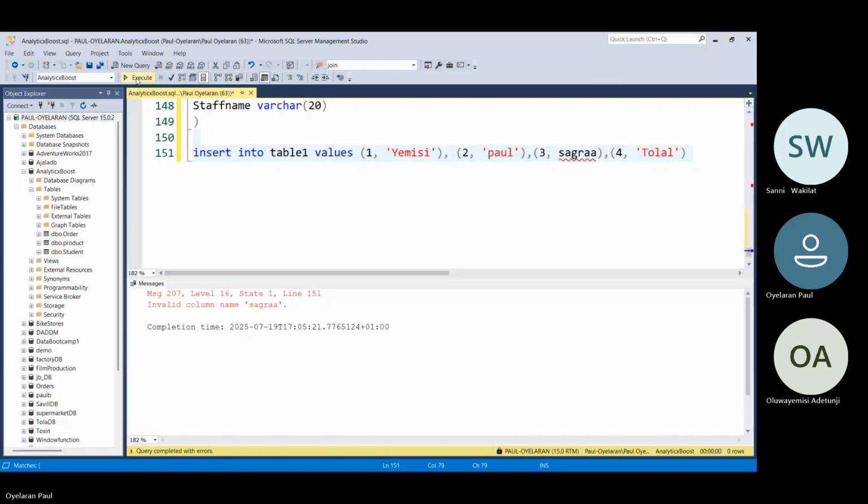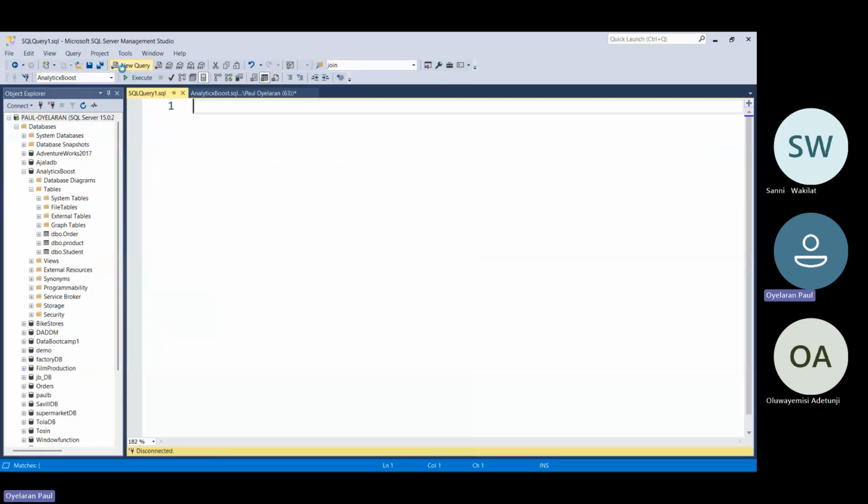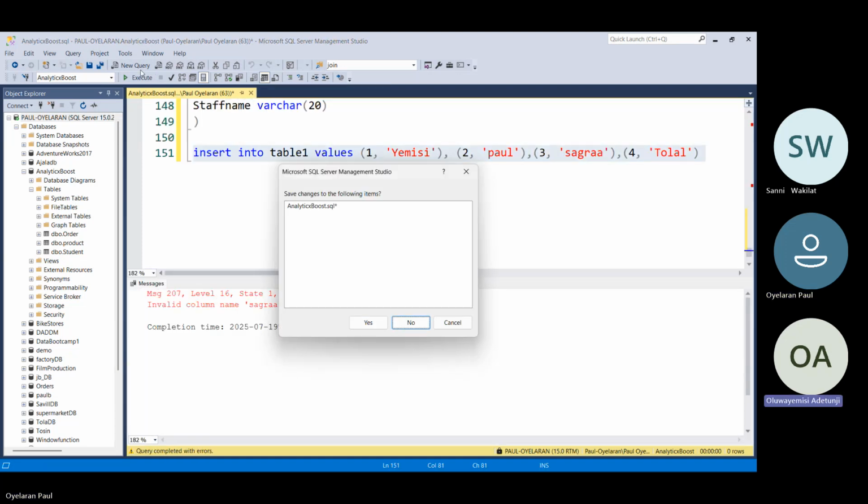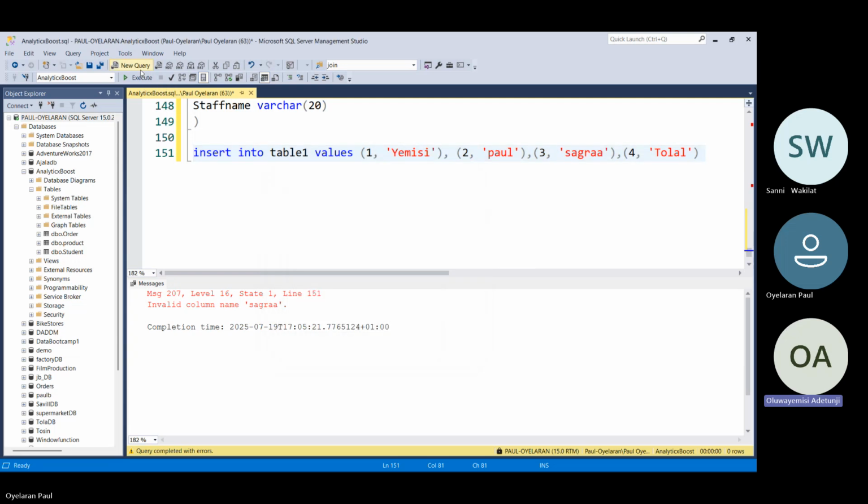Sagara. Okay. Sagara, yes. No column there. Okay, I think I mistakenly opened a new page. Ah, okay. It has gone. You can see now 4 rows affected, which are these values: 1, 2, 3, 4.